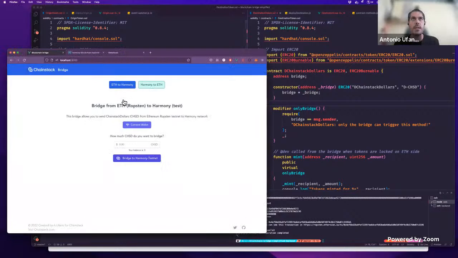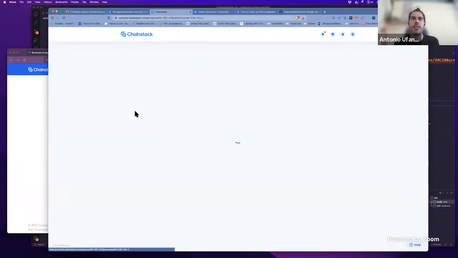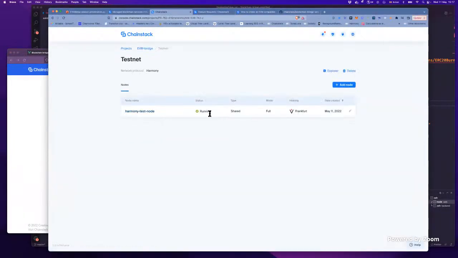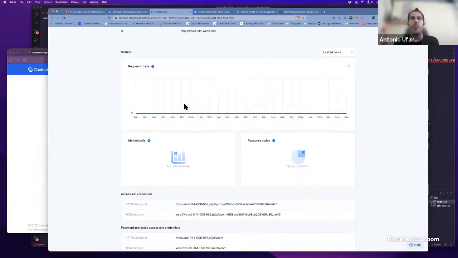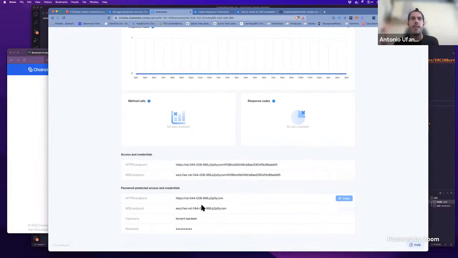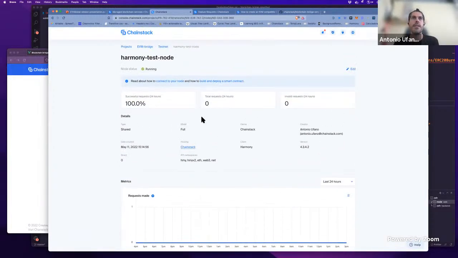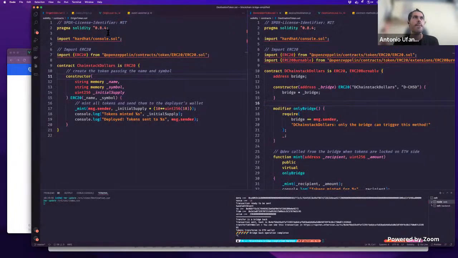So let me see if this one is created already. Yeah, it is. As I mentioned, right now we have 0 transactions here, and we have our endpoints. So let's jump into the code. Here are the 2 ERC20 token contracts. On the left side, we have the one for Ethereum, which is a standard ERC20 token.